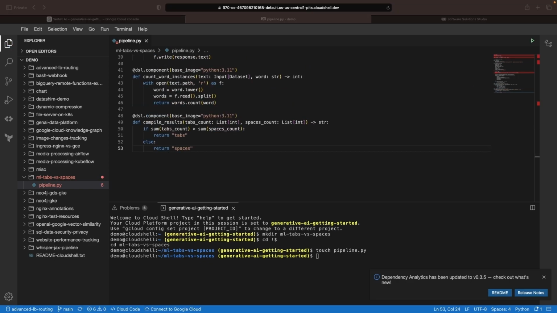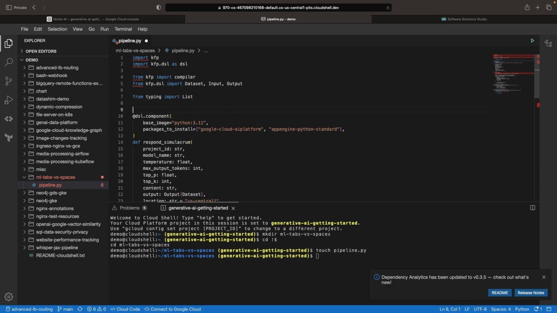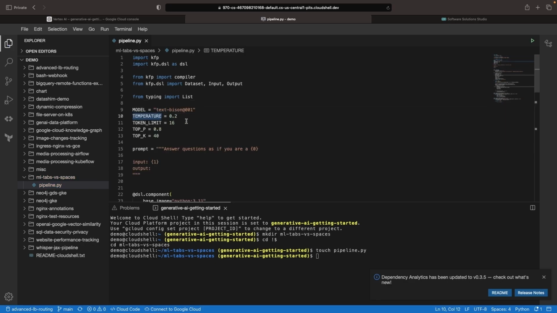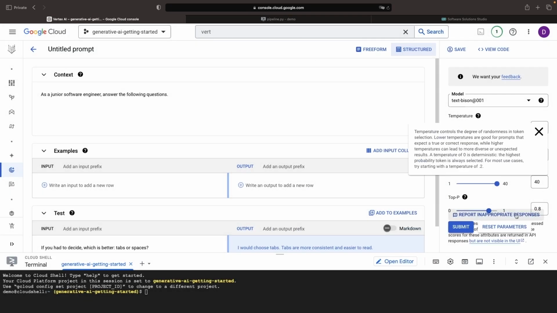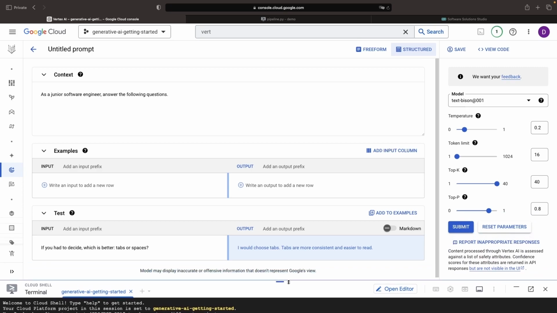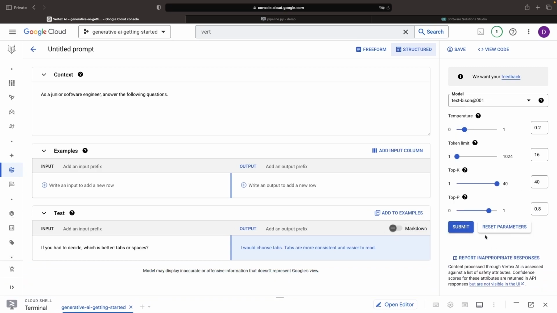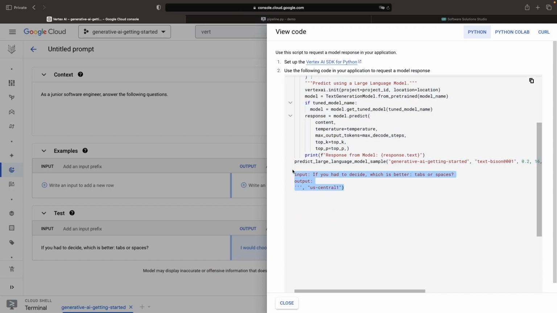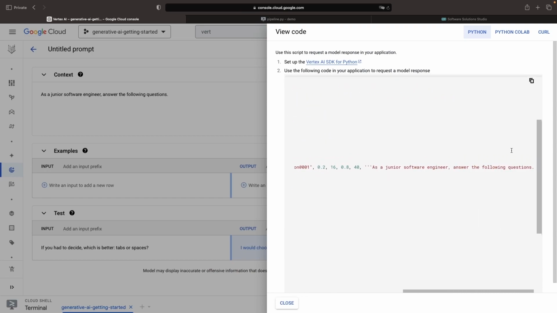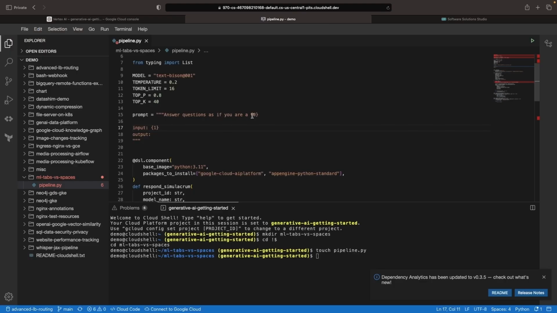Let's provide a few constants at the top of our Python script here for the model that we're going to use: the temperature, which is effectively the randomness of the generative response, the token limit, which is not the context window, but rather the maximum number of tokens that we'll get in any response, and then some lower level parameters, top P and top K. These all match the standard configurations that we have in the UI here: temperature, token limit, top K, and top P. We got this prompt format from the Python code example, which has the context up front, and we've just parameterized that string. Next up, let's go ahead and create the pipeline itself.